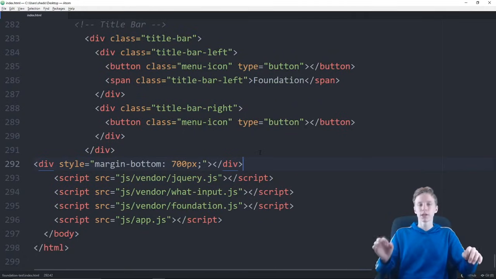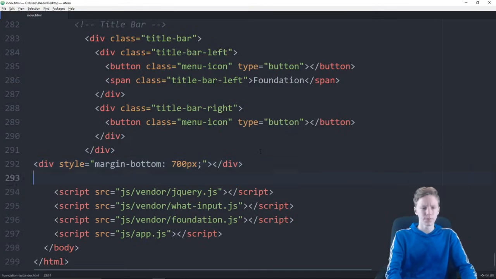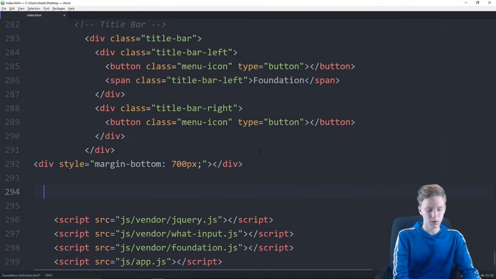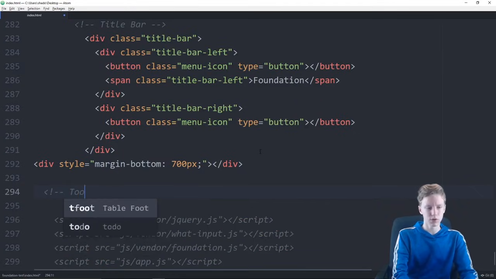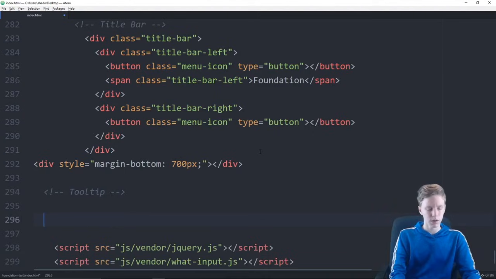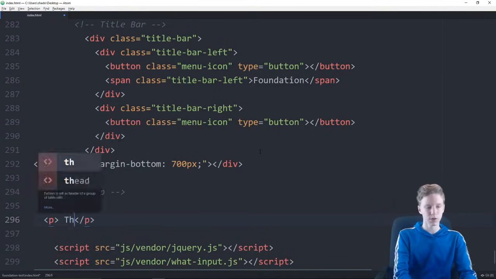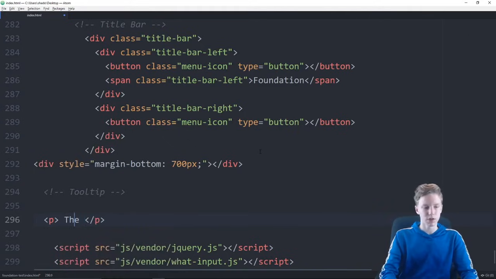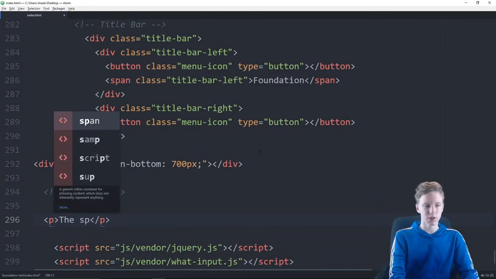A tooltip is something you'll see in Wikipedia a lot, and it kind of gives you a general definition of a word that the user might not quite understand right away. So I'm going to show you how to do that. Now we're just going to make a comment. We're going to call this tooltip. And we're going to make a paragraph tag because it is a sentence. Now inside of this paragraph tag, we're going to put a span.